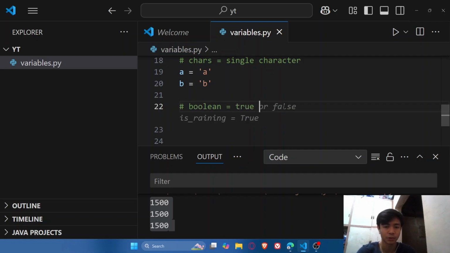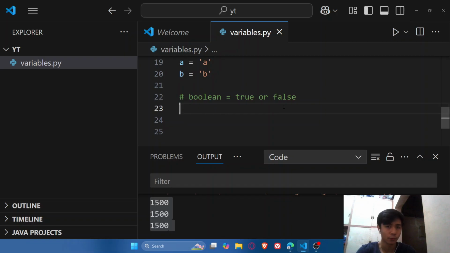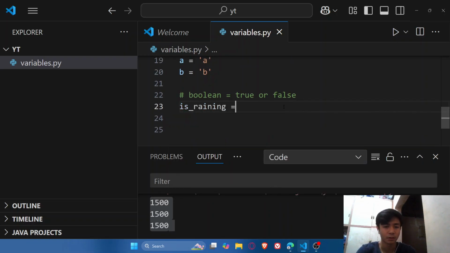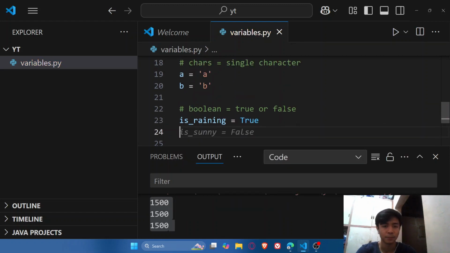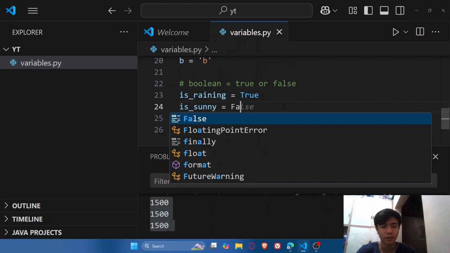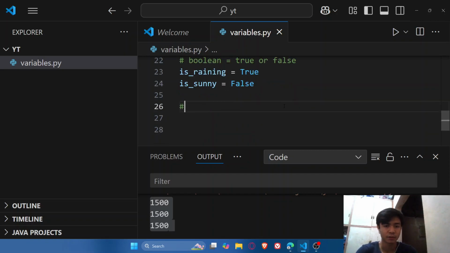Then you also have booleans, which are just values, true or false. So, is it raining? True. Is it sunny? It's going to be false. So we can use these Boolean variables for logical operations. So if it's raining, then don't go outside. If it's sunny, then bring an umbrella. So that's pretty much it.